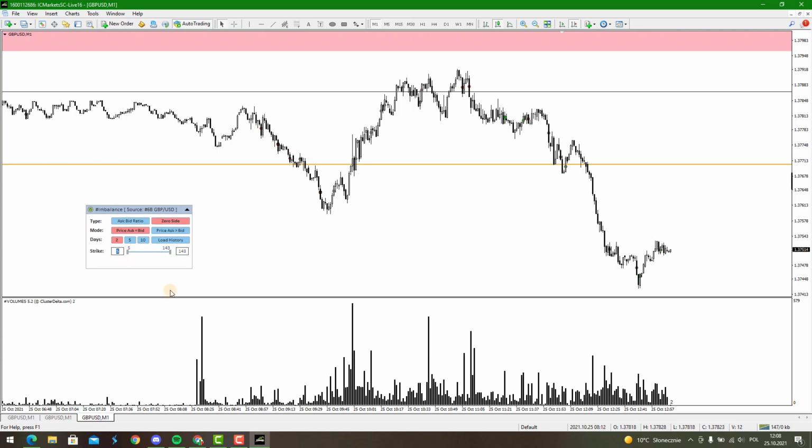I prefer to set it to the minimum, to the 5. If you set it to the 1, you will see a lot of imbalances, even like 0 to the 2 on one cluster. And this is too big a mess, too many dots we can see on our chart. So this is a very useful tool. I love how it's working.